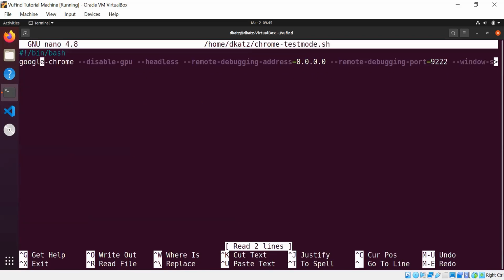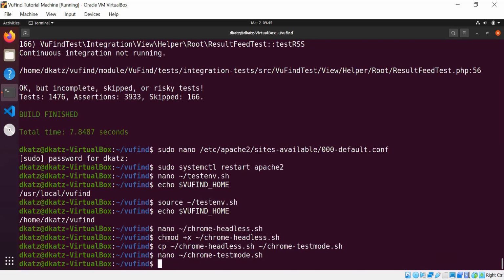And I'm going to edit that. And I'm just going to take off the headless switch. So this is going to create all the same settings, but this will let me actually see what Chrome is doing while the tests run, which can be useful, particularly if a test is failing and you want to see why. So I have these two scripts now. I can start up Chrome in either headless mode or test mode as I see fit, and I don't have to type all of those many parameters anymore because they're all just saved in these convenient scripts. All right, we're getting closer.